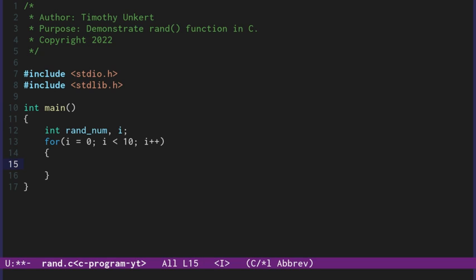Okay. So we're going to say rand num equals this rand function, and we're going to use the modulo operator. So what this is going to do is it's going to divide the random number by 25 and give the remainder. So the remainder will be 0 through 24. So if we add 1, it will be 1 through 25. Okay. So we're going to get random numbers 1 through 25 when we do this.